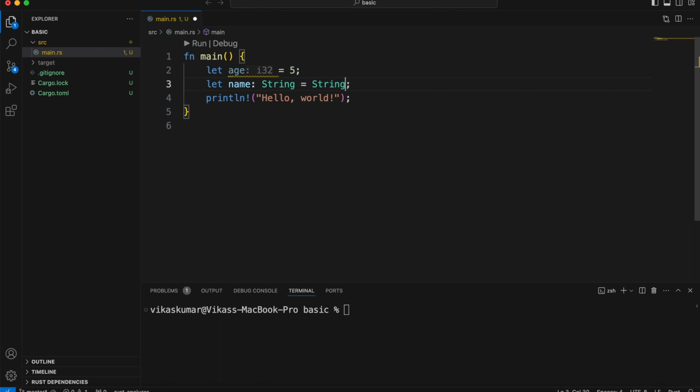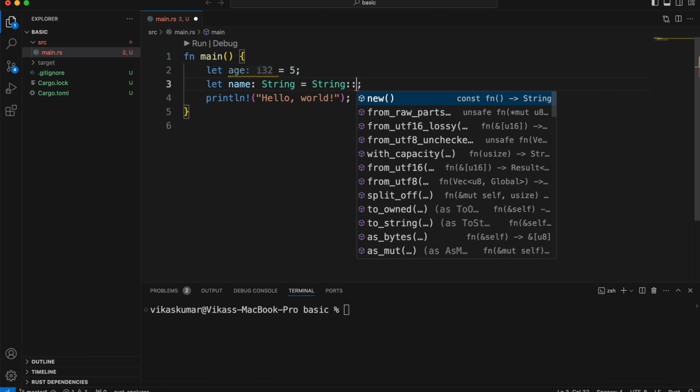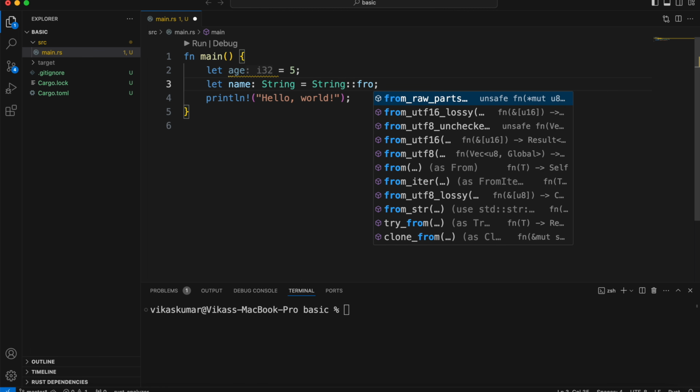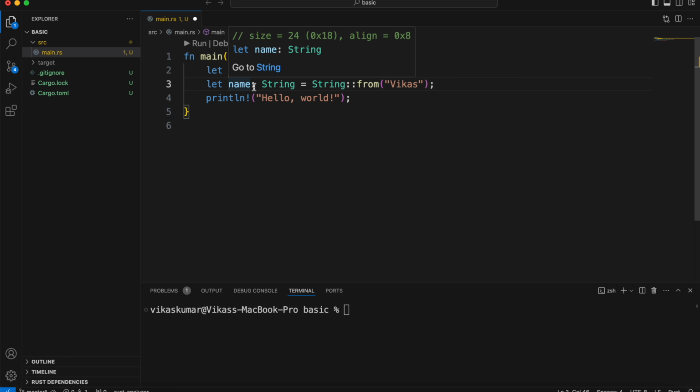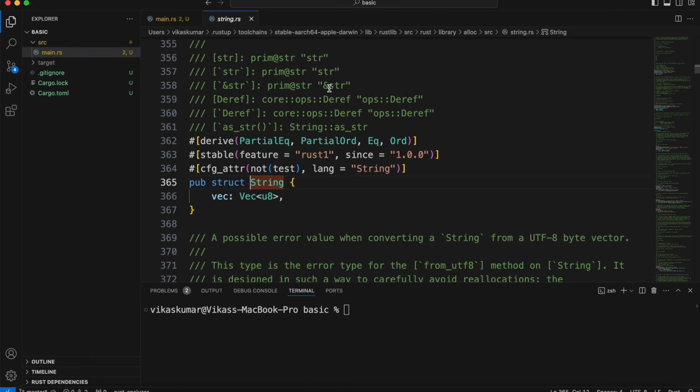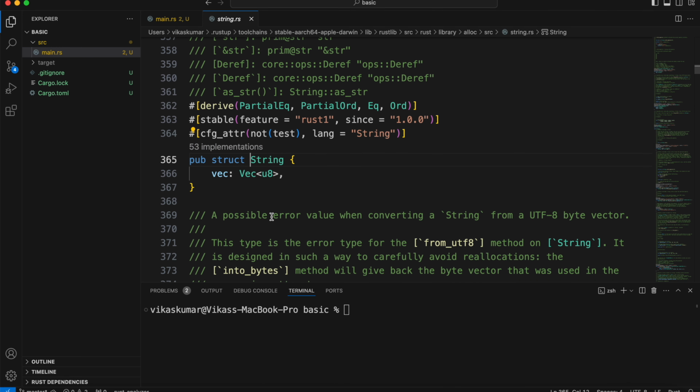So I can create a string like this, String colon colon from, and here I can pass the string literal. Okay, so this is the string literal. By using this, it is going to create a new string instance, allocated on the heap, and this string contains the pointer. I am going to explain that in detail. If it is confusing and you are wondering what it is, I will explain these things also.